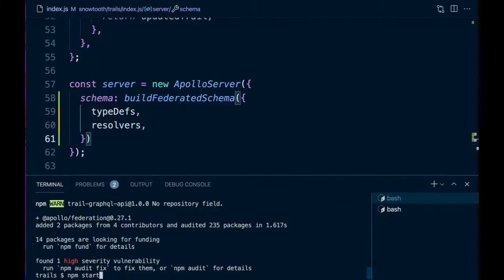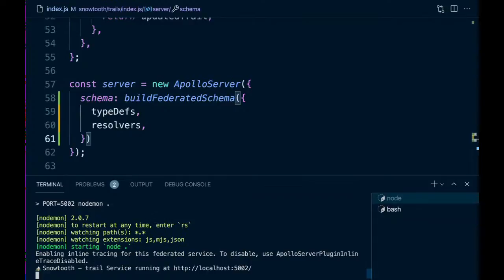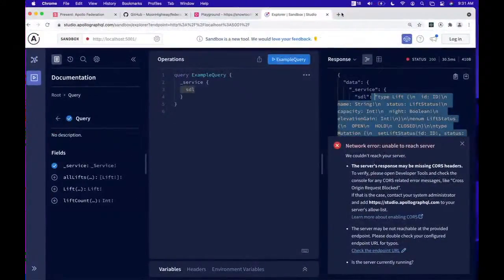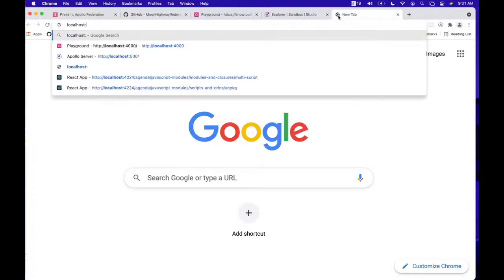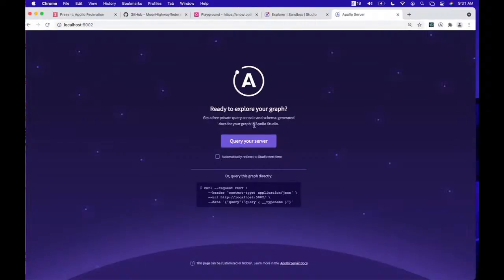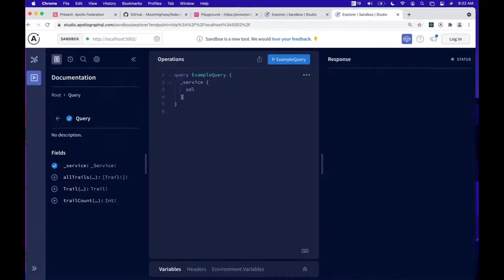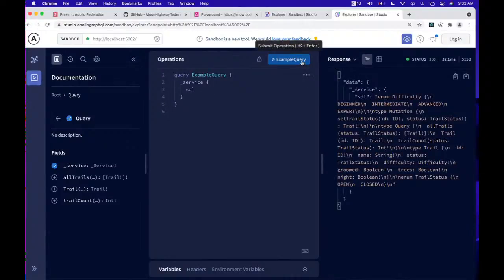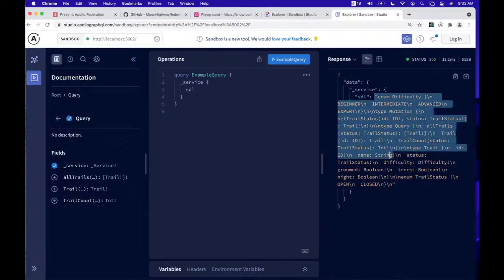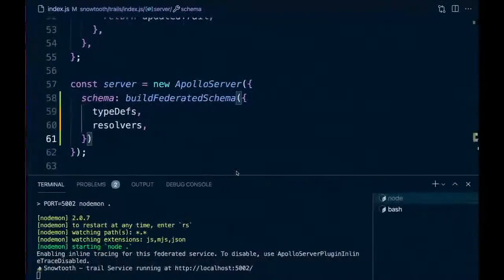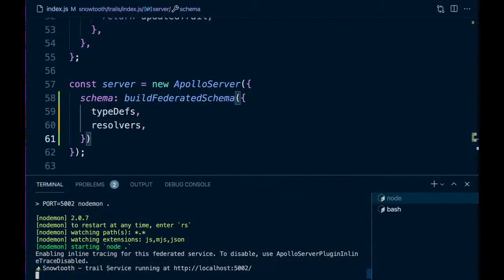Now if I run npm start down in the bottom, it should run this on localhost 5002. So now go to 5002. We're going to say query your server. This looks like we have that underscore service thing there for us, and that's going to return this huge blob of SDL, this huge blob of schema for us. Awesome. So far, it doesn't look that exciting, but exciting things are happening in the background.